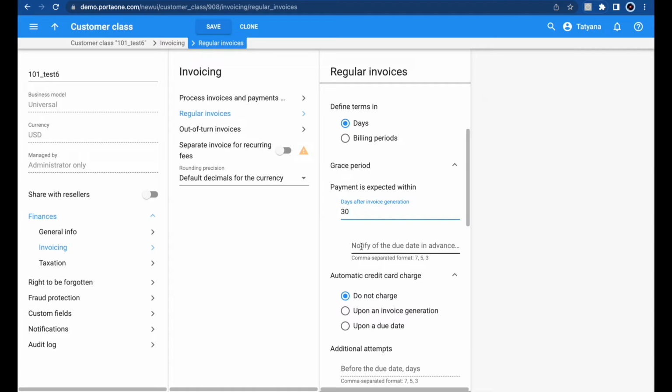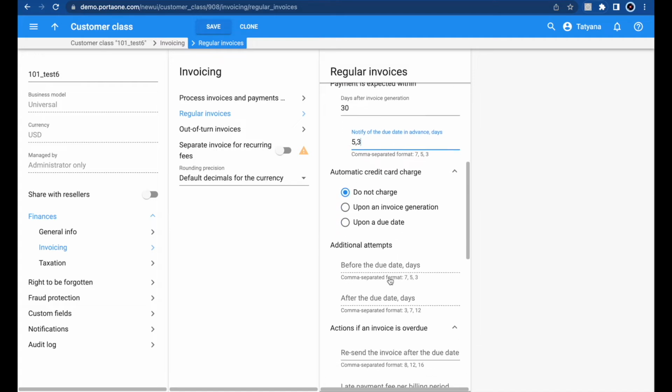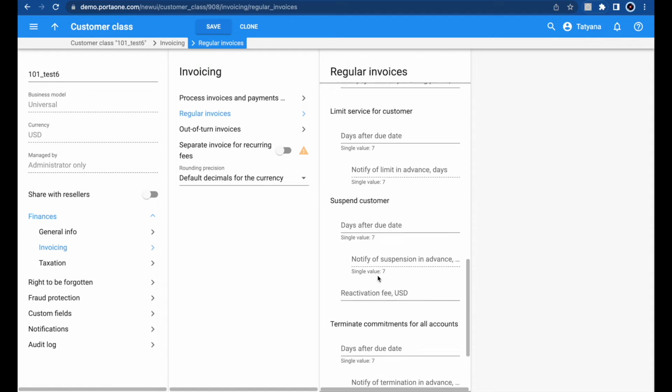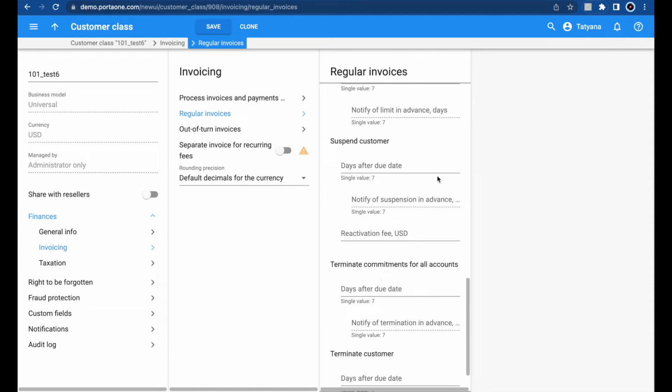Then we can set the reminders. Reminders to the customer that the invoice due date is coming up. Let's say 5 and 3 days in advance. We entered it in a comma separated format. Okay, let's skip this part and go to our suspension date.